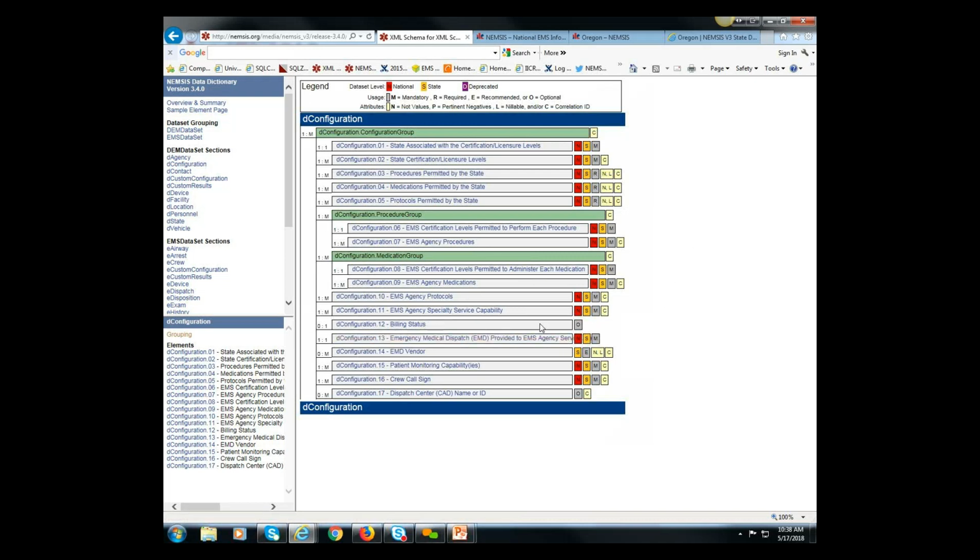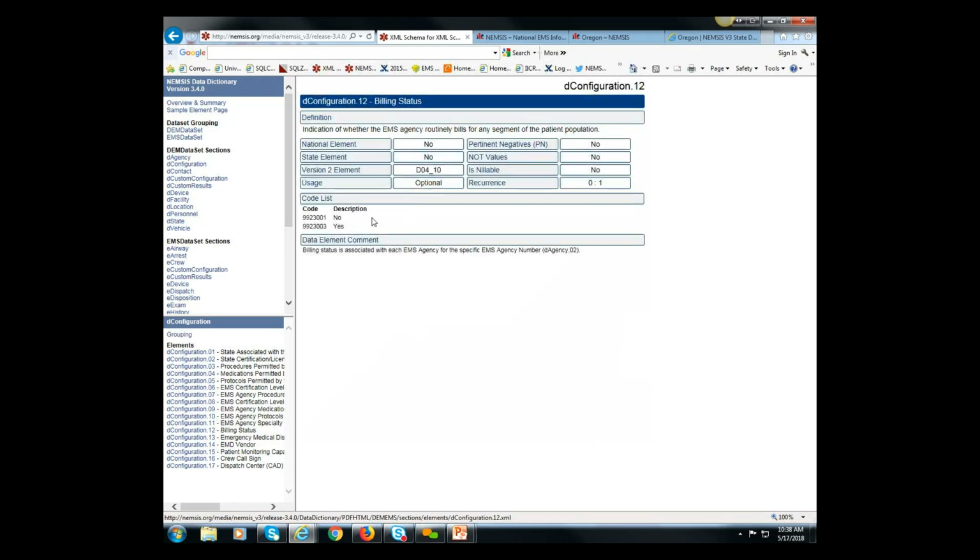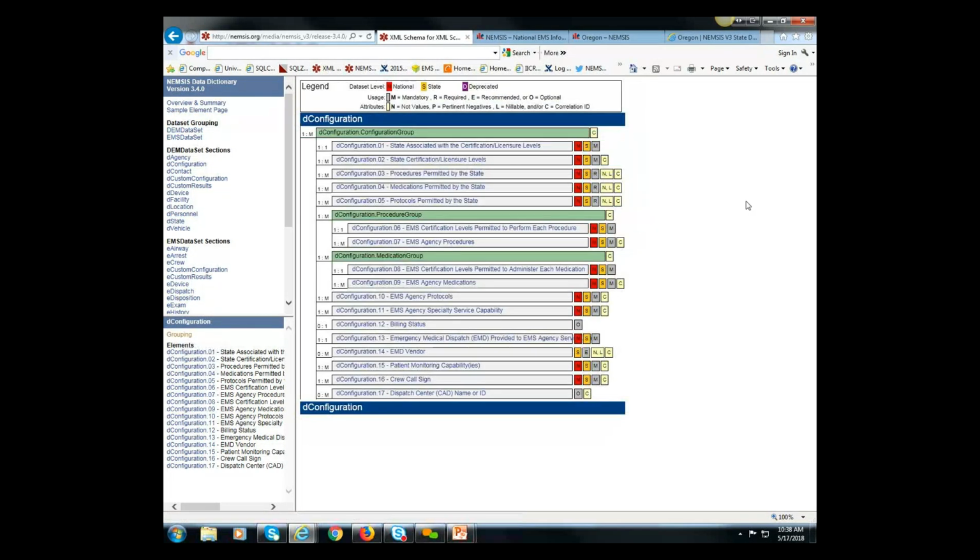We also have billing status. So this is an element that existed in version 2. This is not a national element, but it is something that some software systems are asking that be documented in order to provide some information. I think it helps with billing exports and so on.